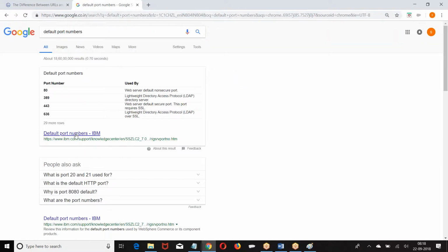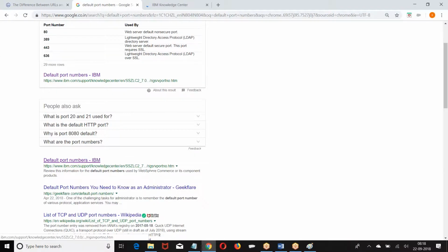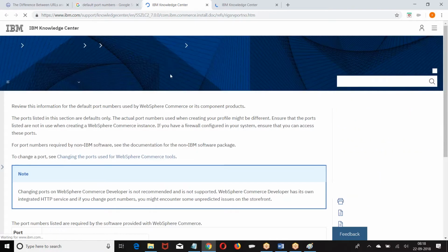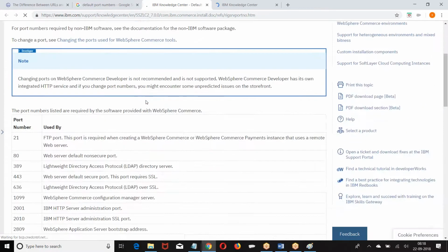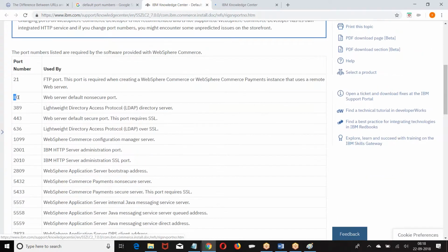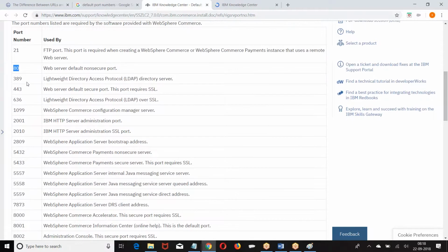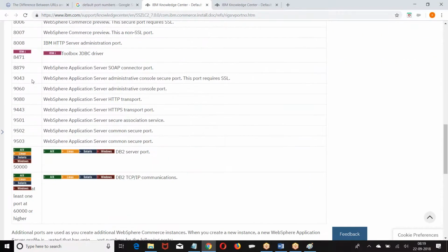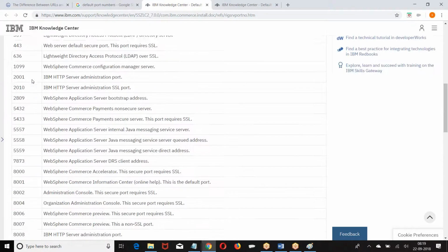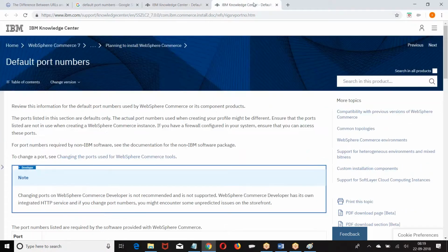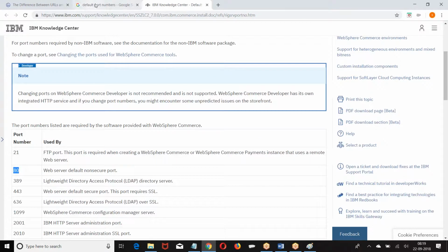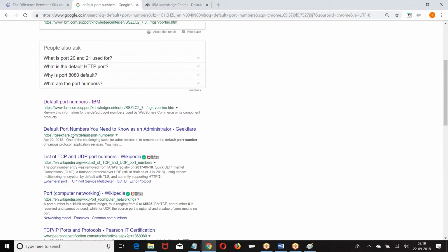Now look at the basics. What are the default port numbers based on the protocol? First, 80, non-secure. Now our port numbers. This is with respect to what IBM has given. You require general port numbers.